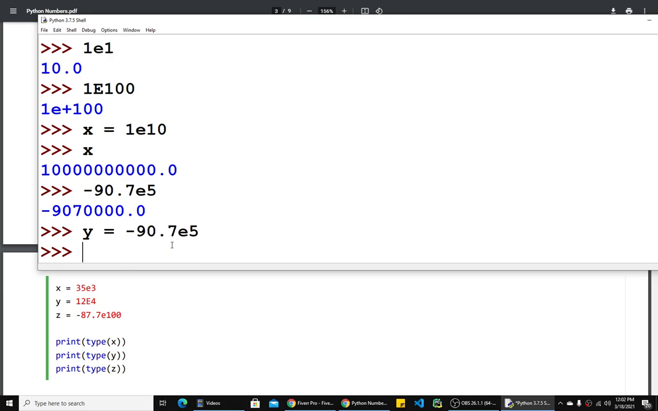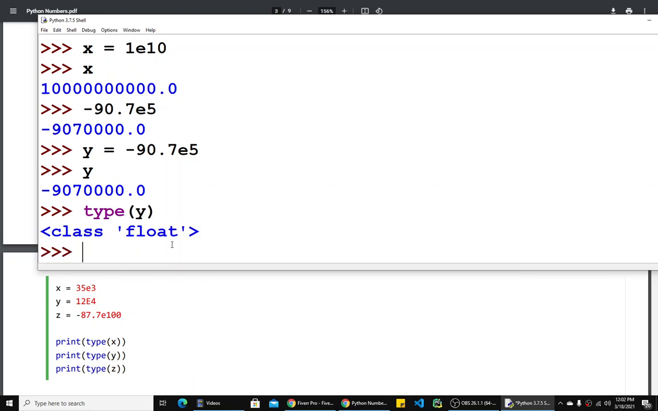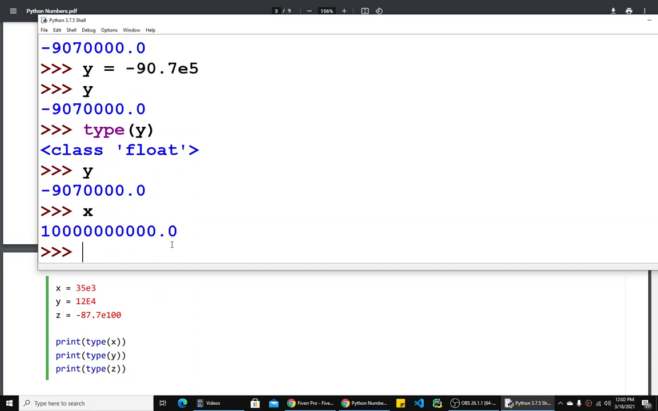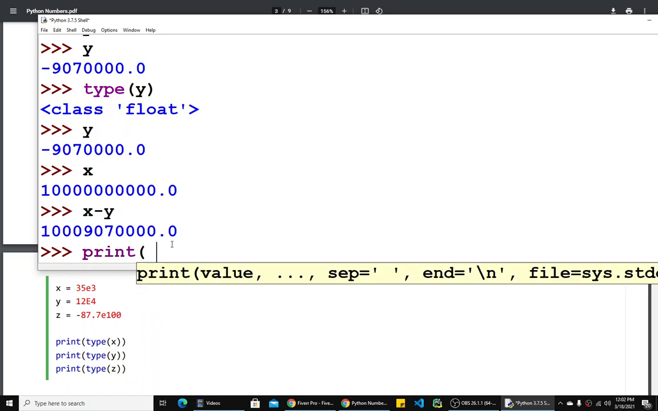y is equal to this, so we can check that the type of y is float. So we can do arithmetic operations. y is equal to this and x is equal to this. So x minus y is equal to this. These two numbers are differentiated.